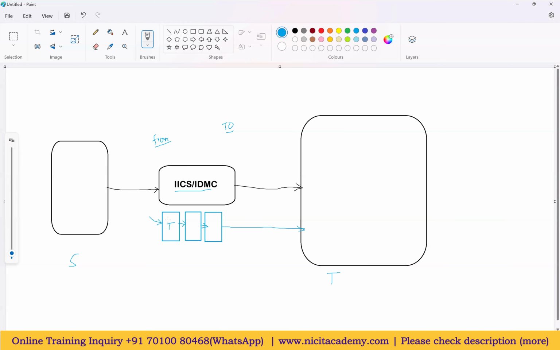So here we are going to learn all this, right? Before next week, at least you should have completed joins and single row functions. Okay, so please complete joins and single row functions. Single row functions are very, very important for the expression transformation.